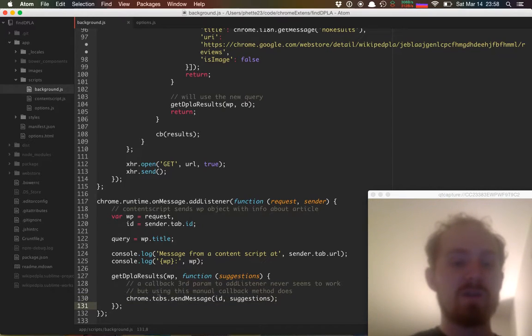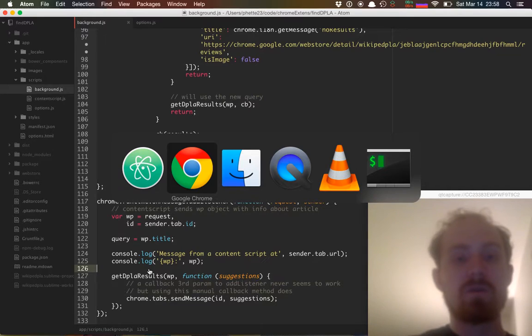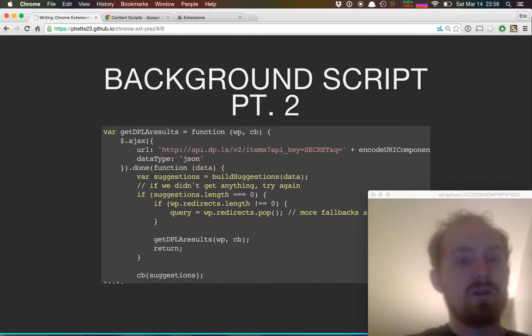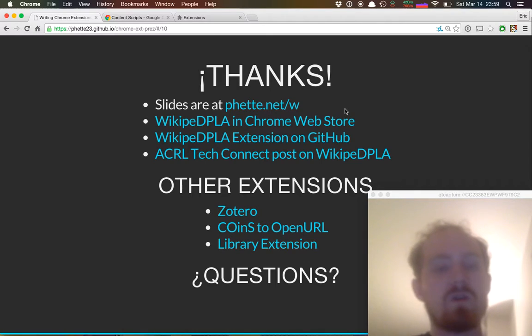Again, basically you have a function and you pass it as a parameter, the callback function that's going to get called when it's finished. So you're saying do something and then do this, which is very common JavaScript programming. And I think that is just about it. I talked a little bit more about how that worked in a presentation I gave at Code4Lib NorCal last year. So the slides that I was flipping through are right here at the fet.net/w. And then there are some more links in there.